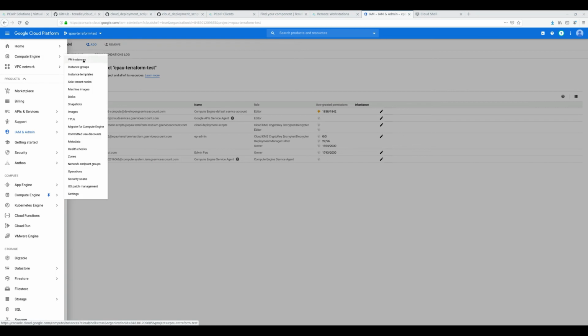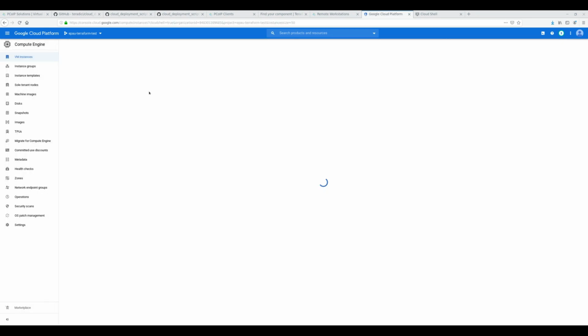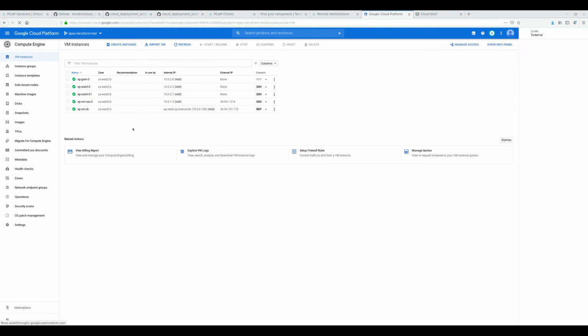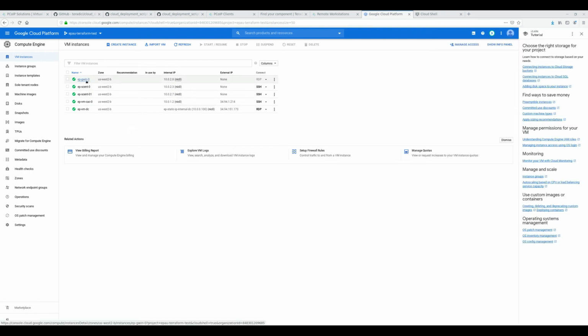and VM Instances, we can actually see a list of all the provisioned VMs. Here you'll see our graphics Windows, our standard CentOS machines. Standard CentOS 01 is the one that we've just created using CAM, and we can also see our connector as well as the domain controller.